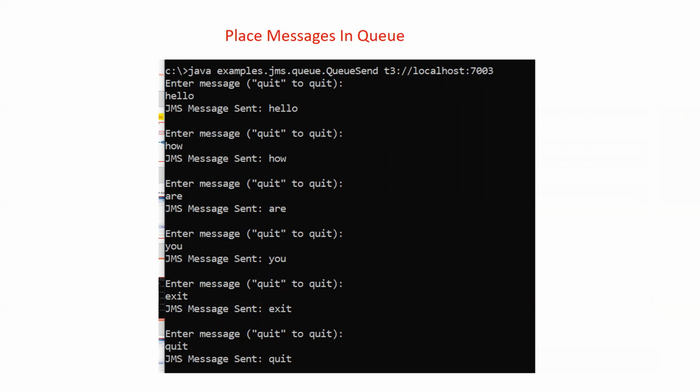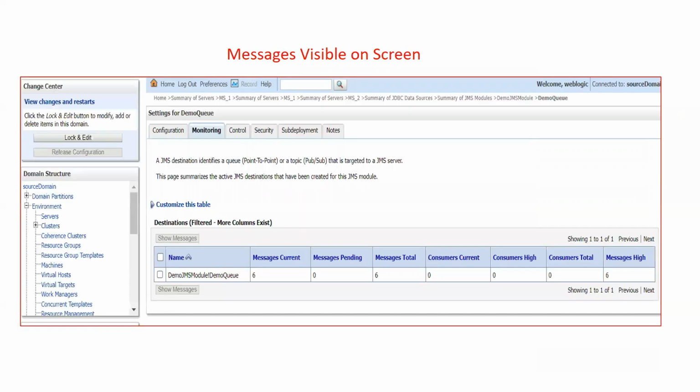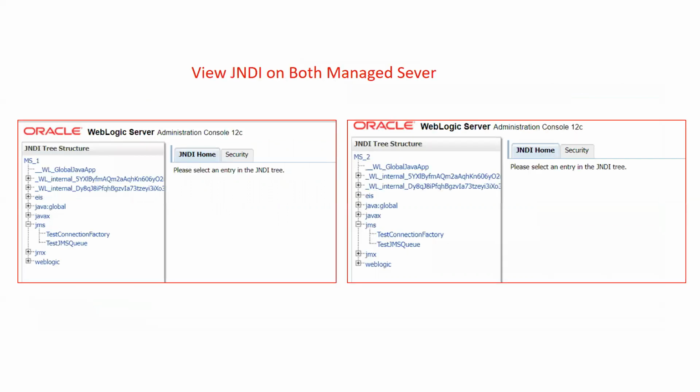Okay. Now I am going to send a few messages in my queue. Once I have sent the messages, when you go back to your WebLogic console, you will see the messages shown on the screen under the monitoring tab. You can see the message count is 6 because I have sent 6 messages, which is the total as of now. Right.